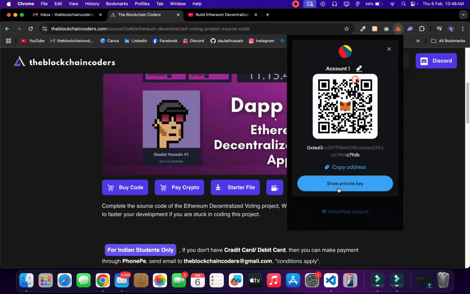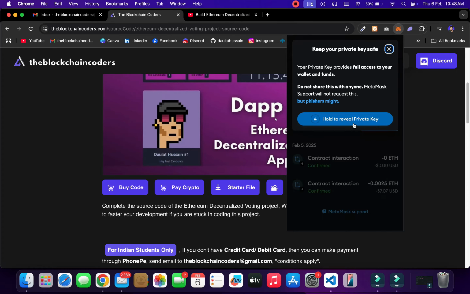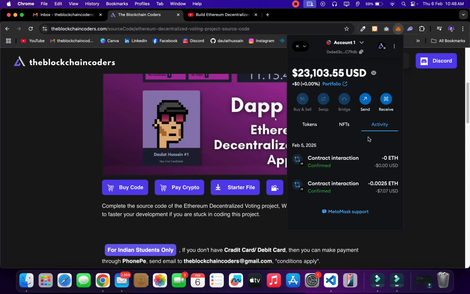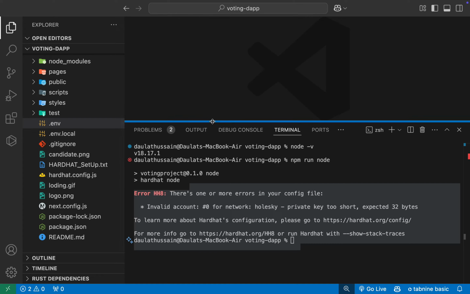I'll simply click on account details, show private key, and I can give my password. And I can click on hold. I have copied my private key, and you don't share your private key with anyone. So I'll simply come back here and provide it here. Let me quickly do it. So finally, I have provided my private key.